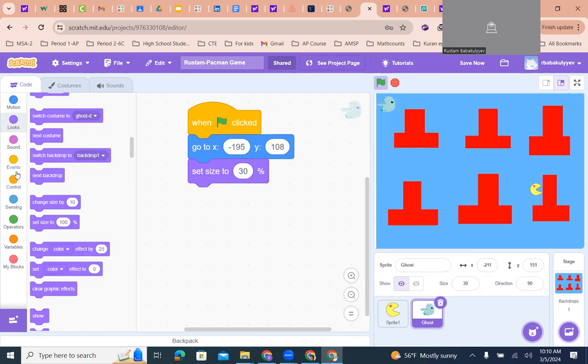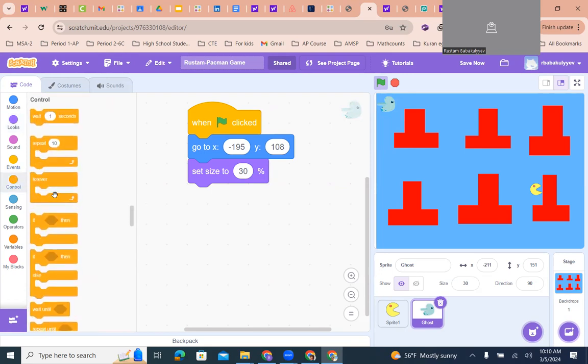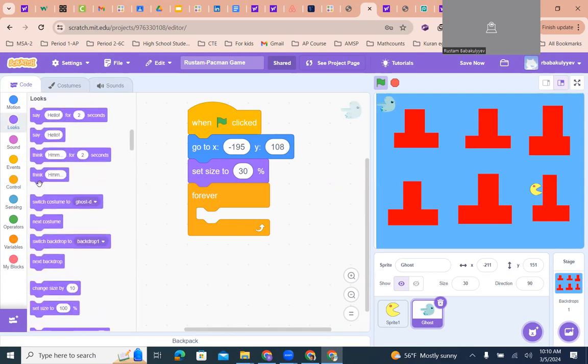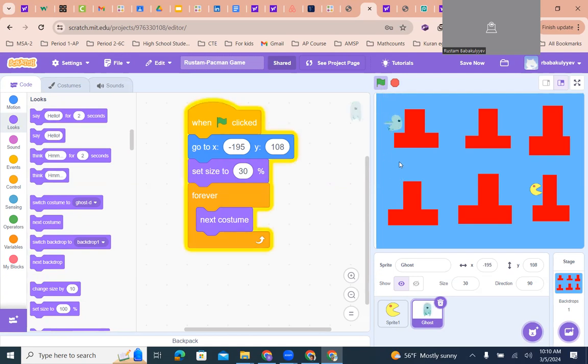And also, we want to use forever. And what do I put in the forever? To change his appearance every time. Next costume, right? So here we go. Look, I'm going to click on green flag. It's going too fast. Too fast.